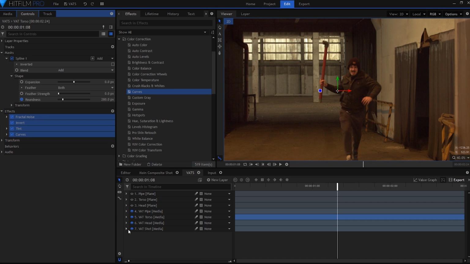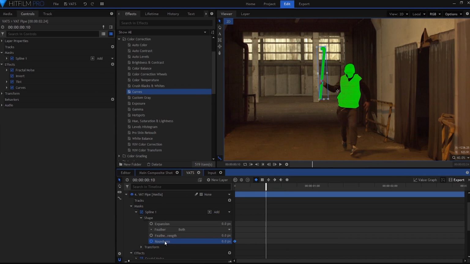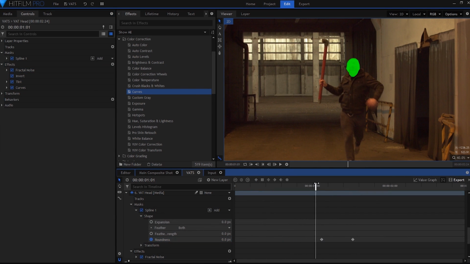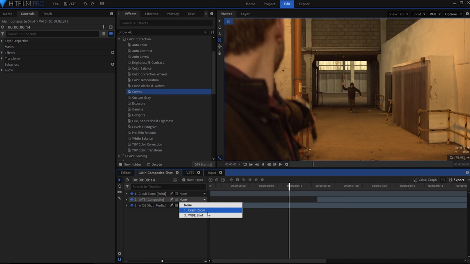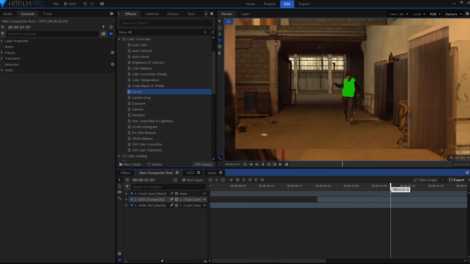Repeat this for the remaining features, and when going from one select to another, slightly overlap them by a few frames to give it that transfer feel. Once happy, we'll return to our main composite shot. Relink the Vat composite to the crash zoom point layer.